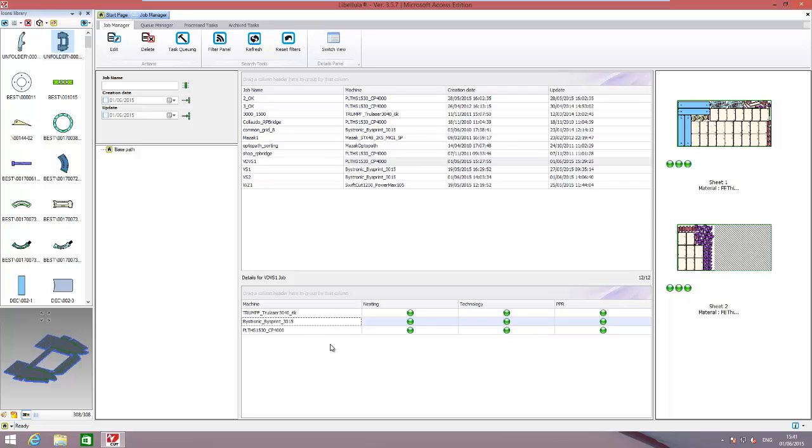We can see also that we have the possibility to proceed with this task with multiple and different machines. In fact, our solution allows the user to always define at the last moment which machine to use, because all the technology, nesting and post-processor will always be automatically prepared for all the machines compatible for that particular task. Compatible means that this task's material, thickness, dimension of plate and so on are compatible and usable for all these machines, for example.